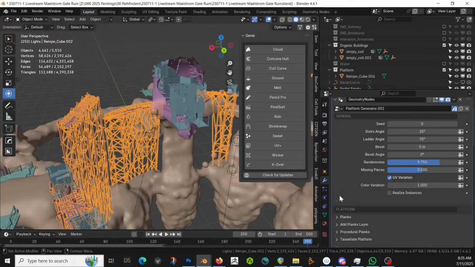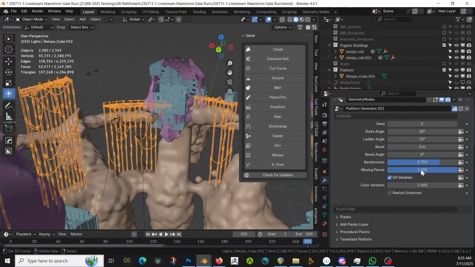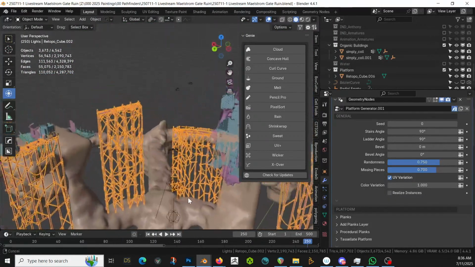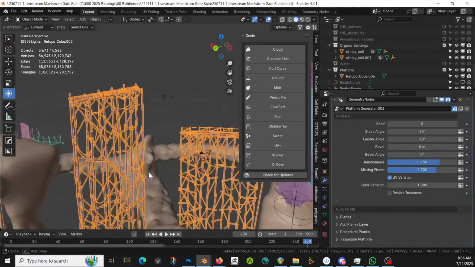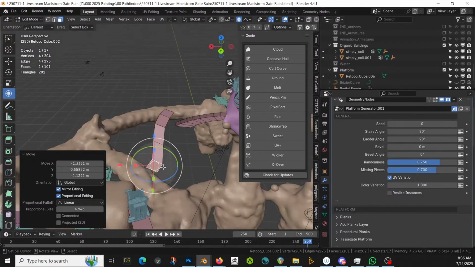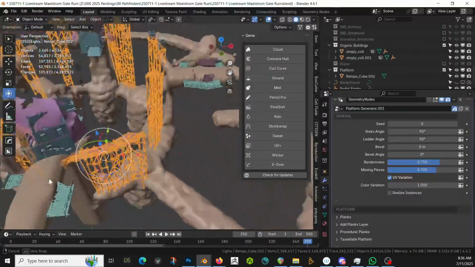This thing, can we take this and let's see, missing pieces 1. Tons of missing pieces. No, it's too many missing pieces. 0.7. Now what we want to do, ladder angle is going to be 90, because we don't want to create any ladders, and stair angle is going to be 90. And that's cool. Okay. So then can we... Tab, 3, G, Z. Just G and rotate and tab. Cool. Okay, so it is still making platforms.